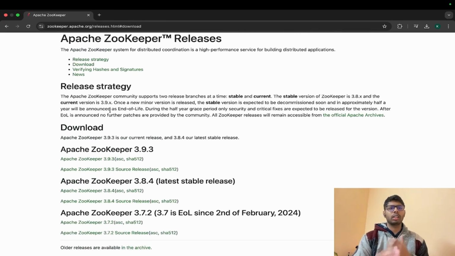But many of you on this particular playlist may have come across Zookeeper when you were studying Kafka. So what you can do is go to the Kafka documentation and you will be able to know that Kafka works with a particular version of Zookeeper. So download accordingly if it is required, or other than that you can simply download it from this website.